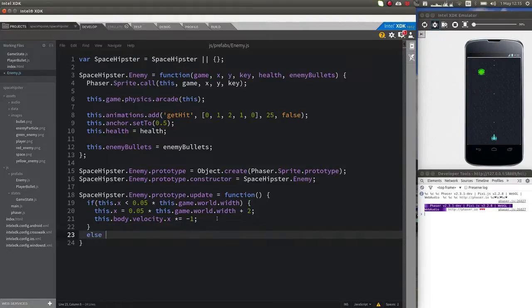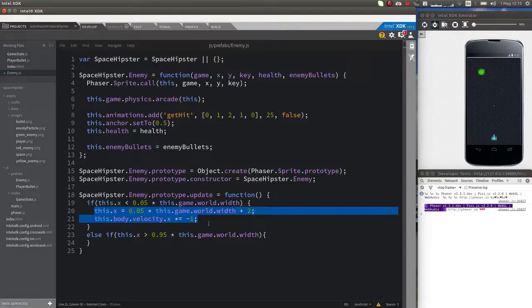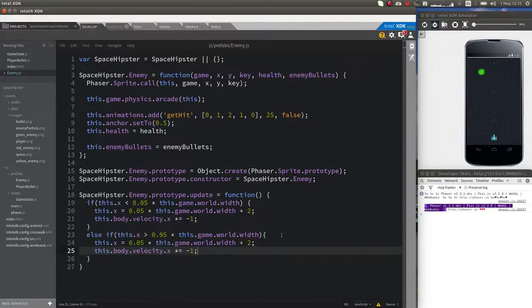Now the same for else if, but in the other direction. So in this case, it will be greater than 95% of the screen, and if that's the case, we will push it back a little bit. We will push it again to 95%, but just a bit further, and we'll reverse the velocity.